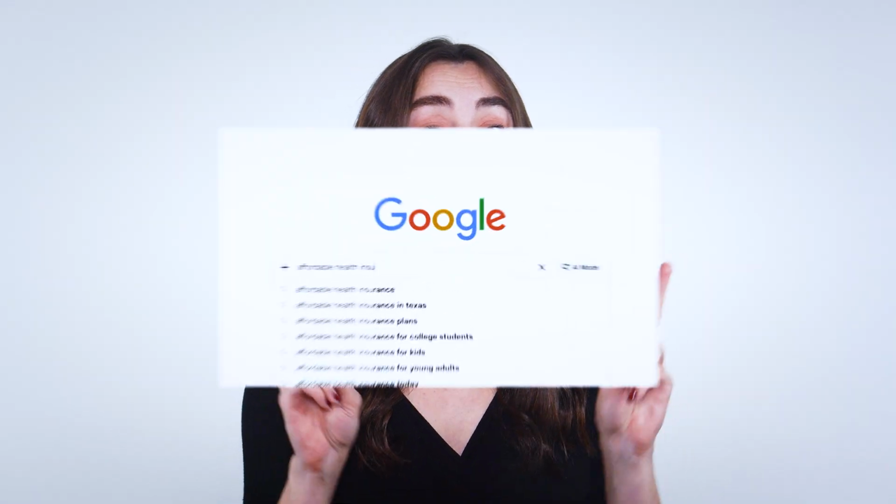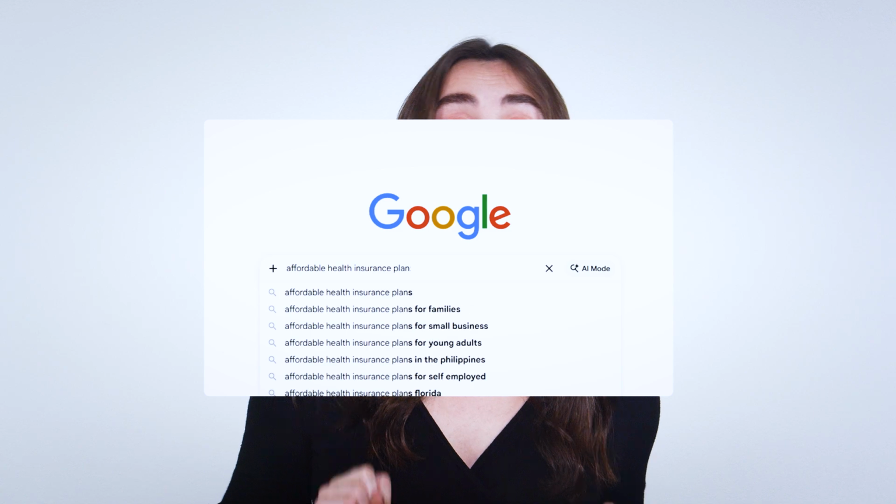Consider opening your mind and your wallet to target local keywords. Keywords are a word or phrase that people use to search on Google. Certain keywords increase your visibility in search results for your business. For example, you can target affordable health insurance plans or affordable health insurance near me. Be sure to do some research on what you plan to target.